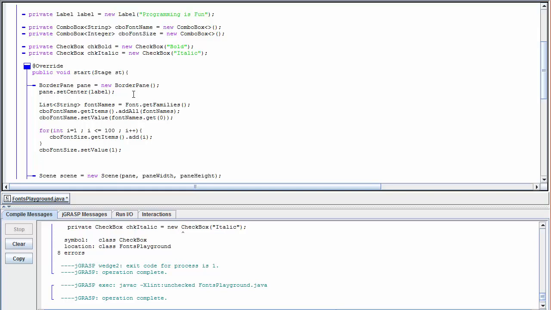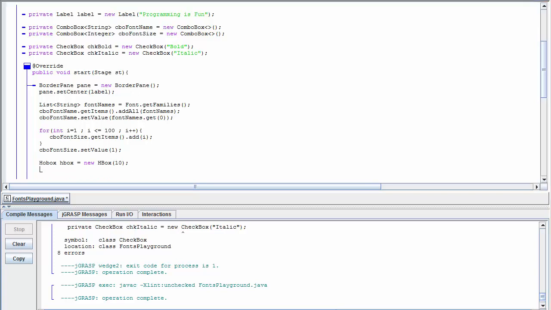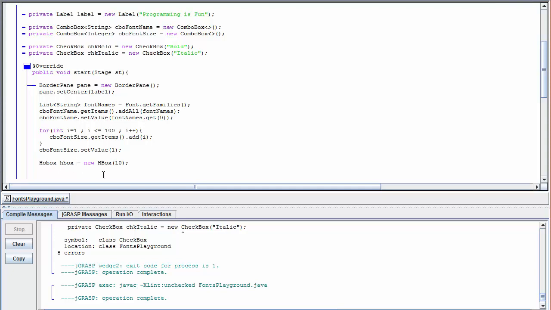Okay, so now that we have all of those different elements, we are going to find them a house. So we are going to say, give me a new HBox. All right, and then we're going to put things inside this HBox. Okay, so here's my HBox.